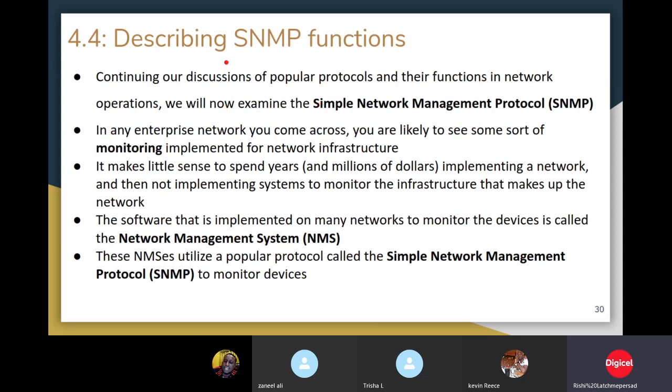Right, so moving right on to our next popular protocol called SNMP. So continuing our discussions of popular protocols and their functions in network operations, we will now examine the Simple Network Management Protocol, or SNMP. In any enterprise network that you come across, you're likely to see some sort of monitoring implemented for network infrastructure. It makes little sense to spend years and millions of US dollars, most likely, implementing a network and then not implementing systems to monitor the infrastructure that makes up the network.